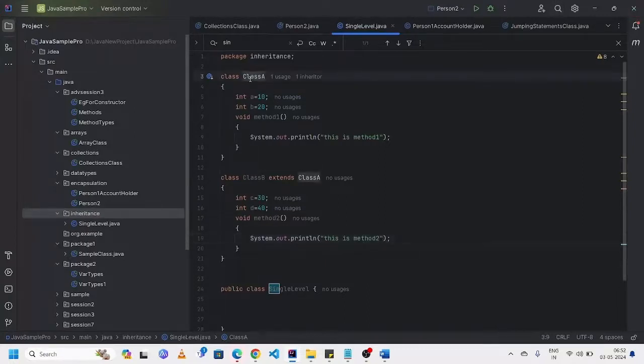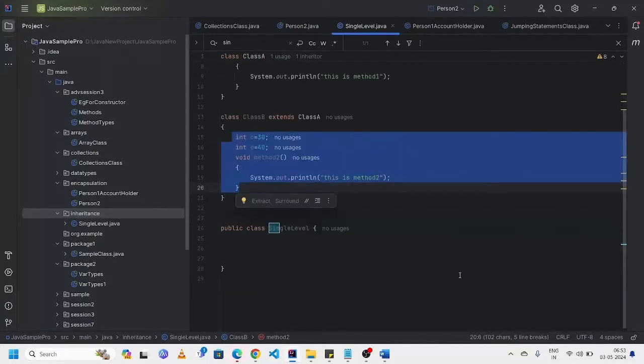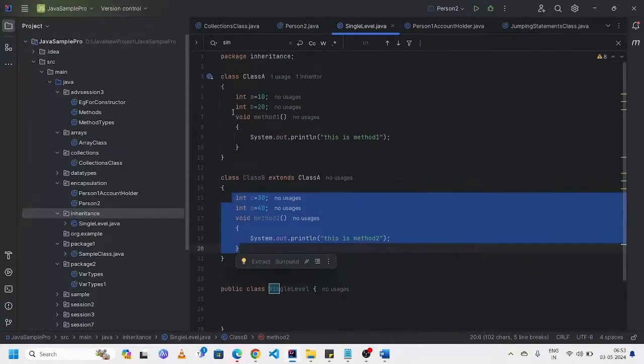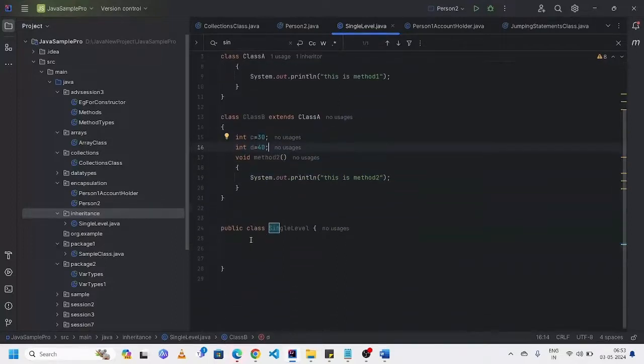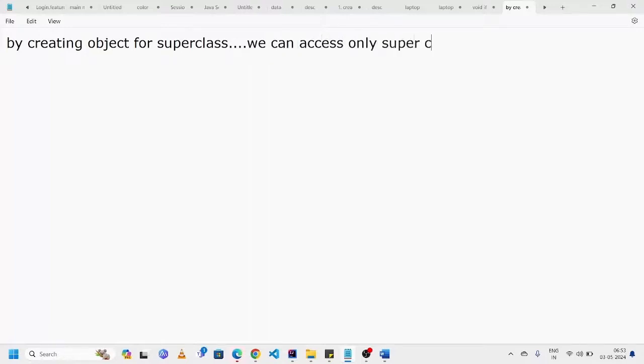So we have created one class here, that is class A, and declared two variables and defined one method. It contains method 1. Class B contains two variables, c and d, and another method, method 2. Now let's see whether these members are available or not in class B. Here, by creating an object for the superclass, we can access only superclass members.